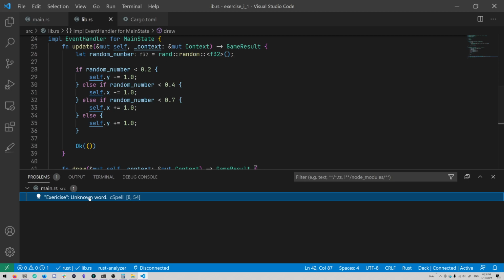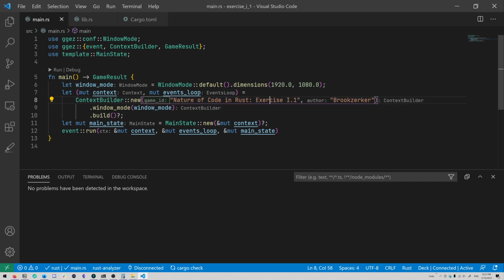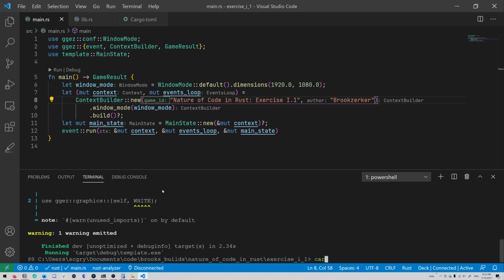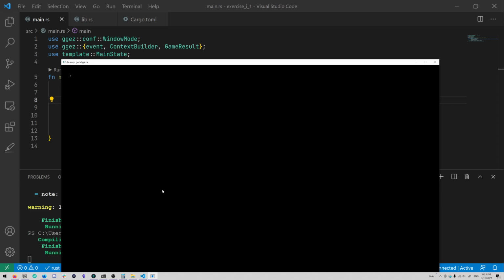What are you yelling at? Exercise unknown. Oh, X or I size? Yeah, that's not correct spelling. Let's change that. All right, we're good to go. Let's go ahead and cargo run this. And is that easy to see? It's decent enough. I feel like it can be a little bit brighter.